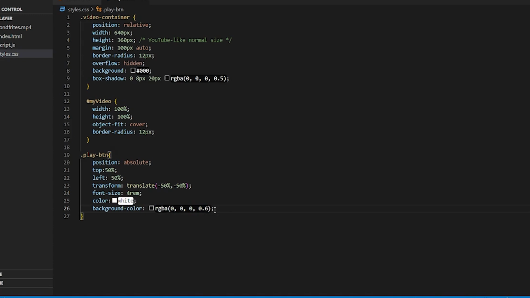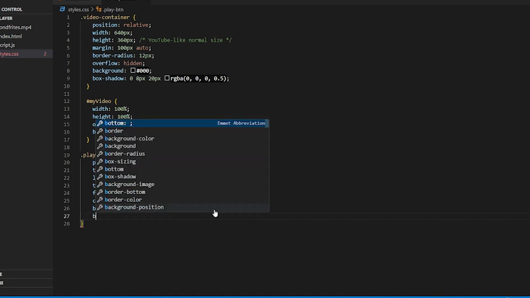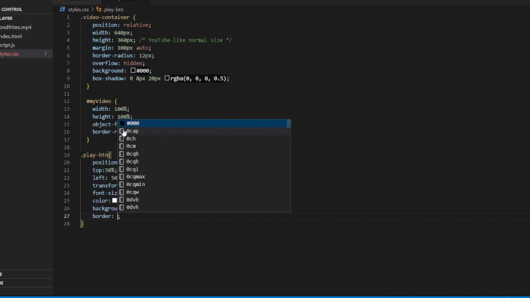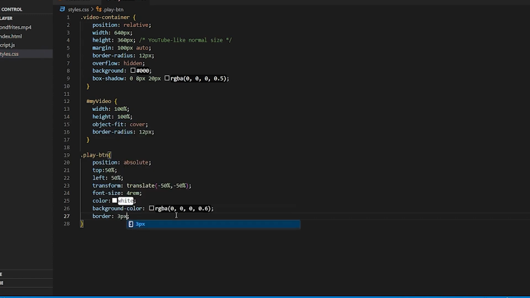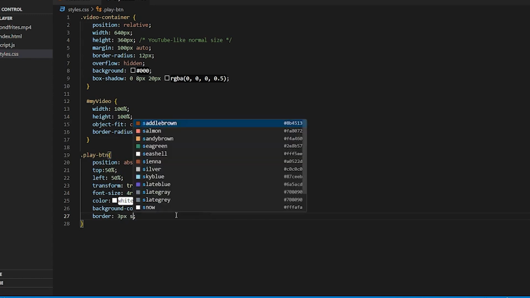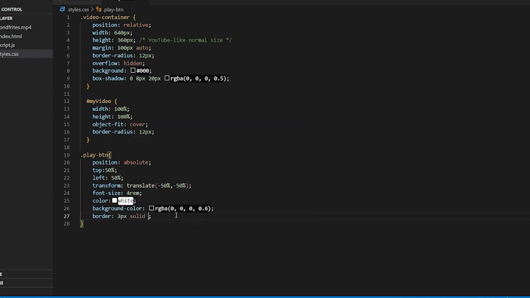Now, next, border, basic steps. You can add anything, like make the size of it 3 pixels and solid, which is viewable. Next, make it white color.